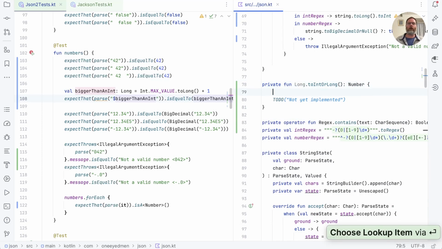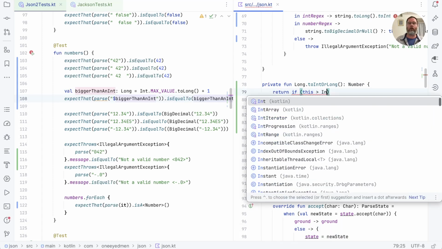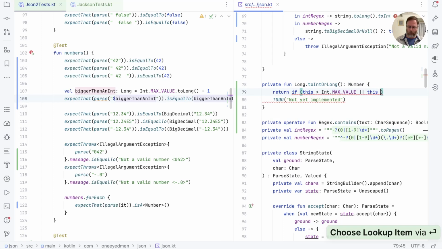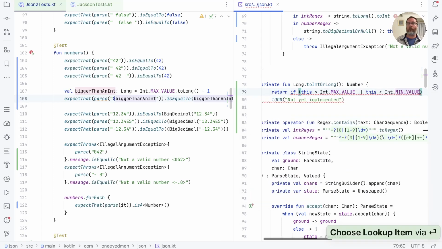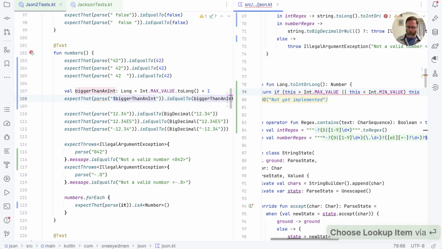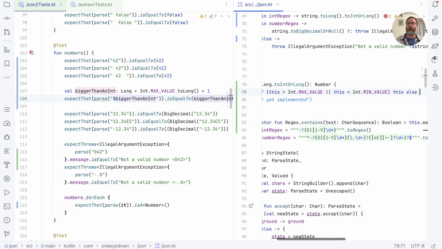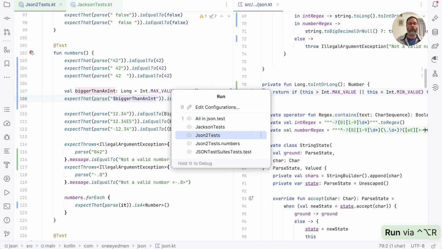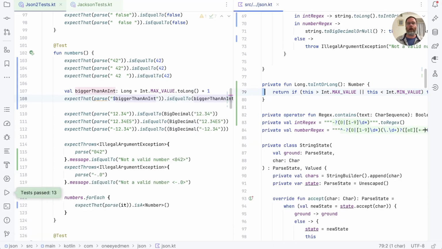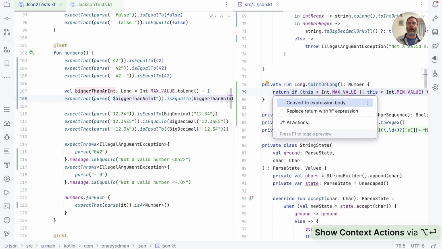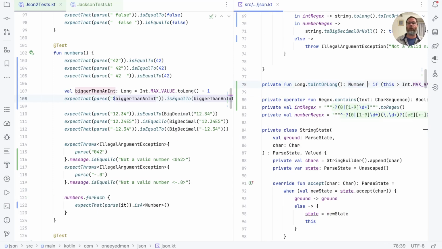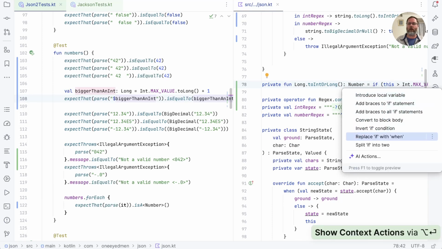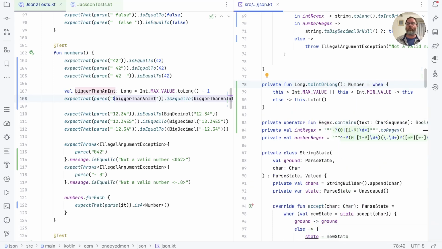And what would it look like? Well, I think it would say that if this is greater than Int.MAX_VALUE, or this is less than Int.MIN_VALUE, then we should return this, which is the long, else this toInt. Run the test to find out. That's good, and we'll celebrate by making this an expression body. I think often whens are better in that case.